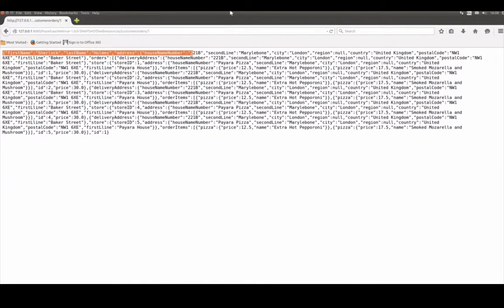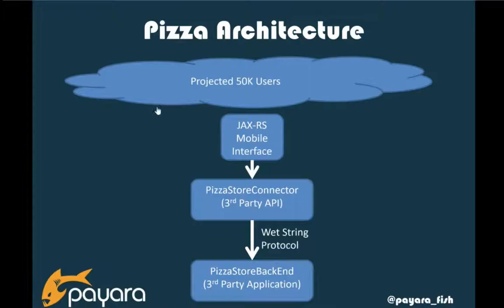So that's the task that you've been given by your management. You need to create this mobile interface. It needs to use that connector, which is pretty poorly designed, pretty poor latency, and you need to support 50,000 users.